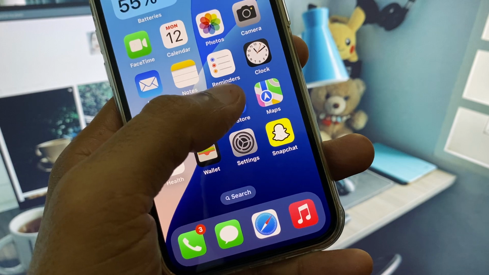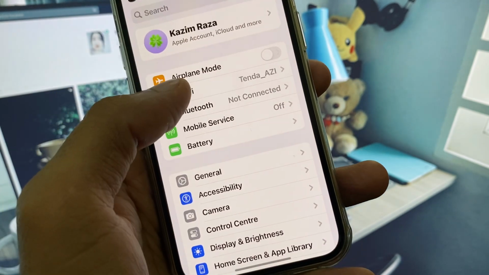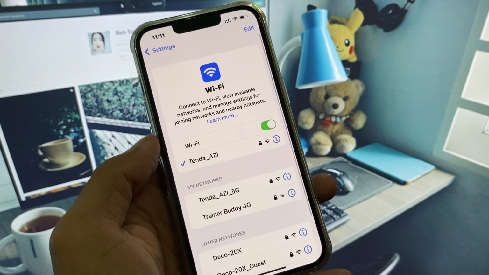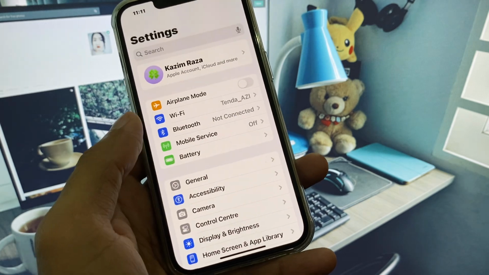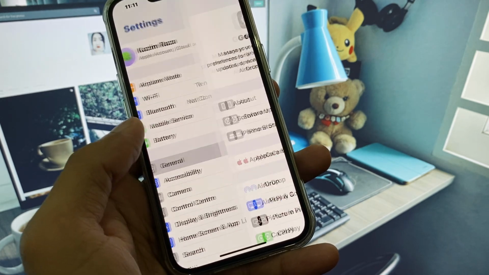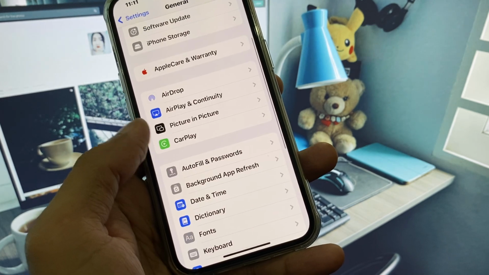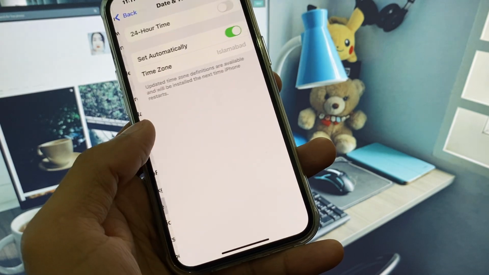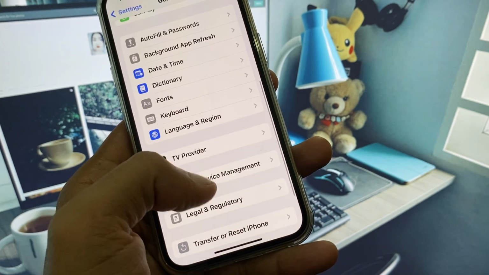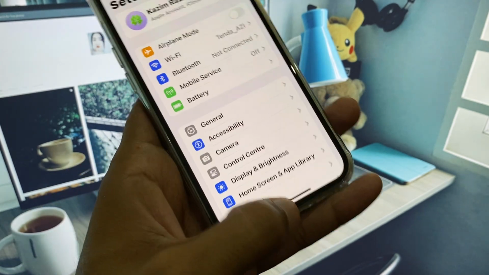First of all guys, you need to open your settings. Make sure that you are connected with a strong internet connection on your iPhone or iPad, and after this you need to go back, scroll down, click on general, and from here you need to set your date and time on automatically, and after this disconnect your VPN if connected.